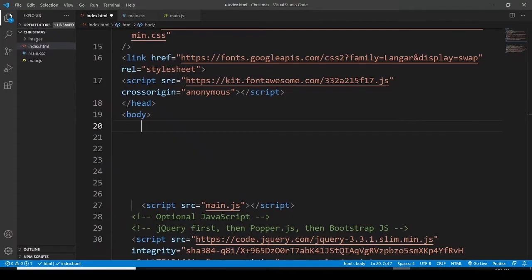Okay, so here I am in the body section. I would like to go with the header element and assigning it a class. The class is going to be top header.